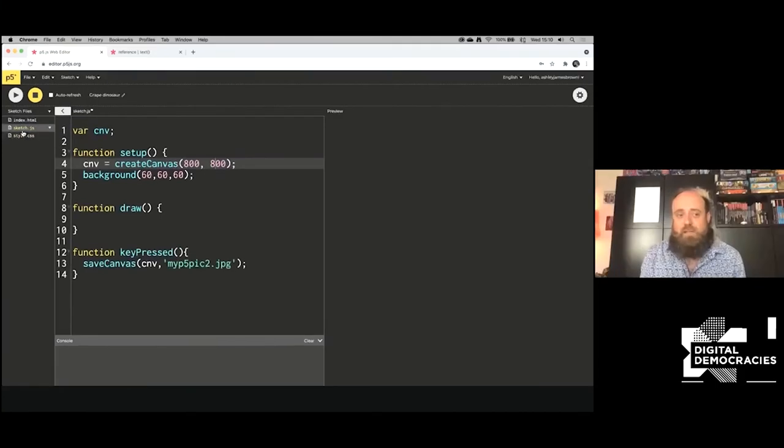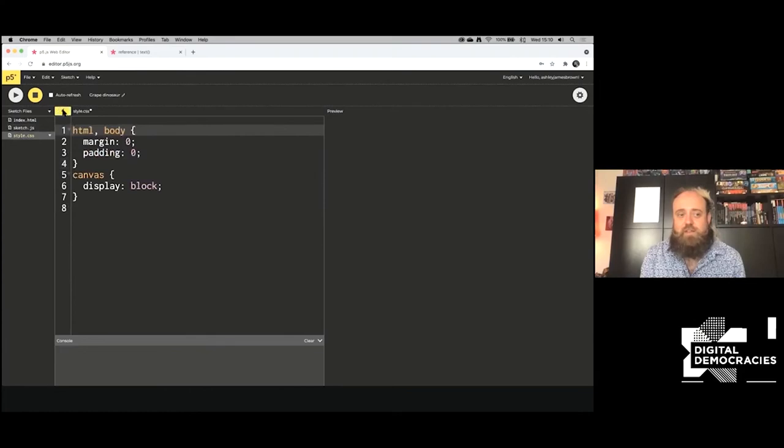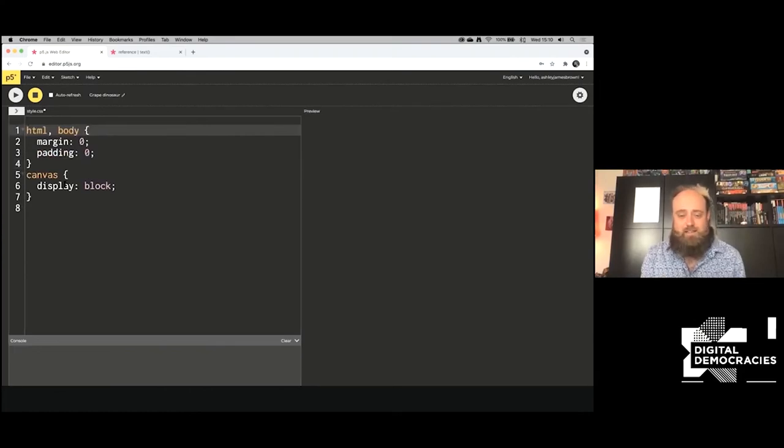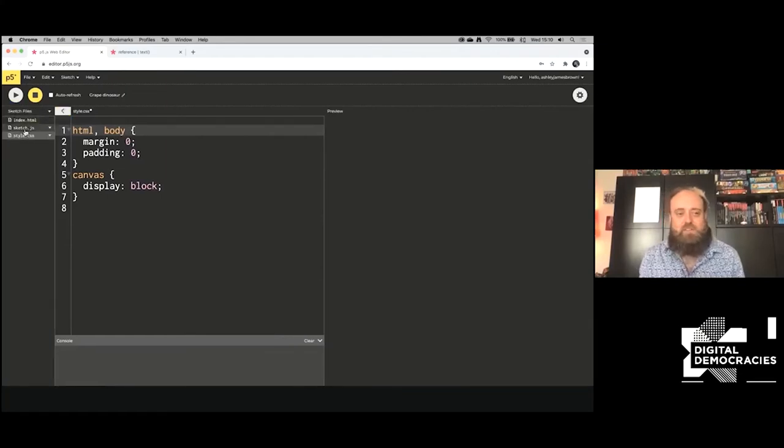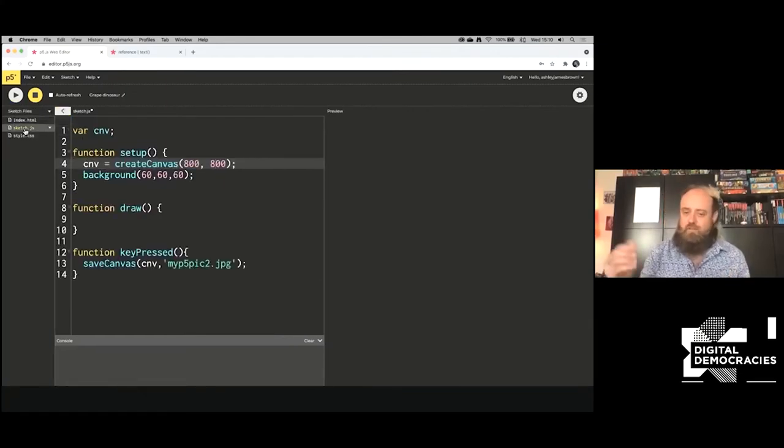But the main one we want to make sure we're on is sketch.js. So make sure that you don't click on the style sheet and come back and then start to type your code in here, because it's not going to work. So we'll make sure we're in the .js, short for JavaScript, which is our code.